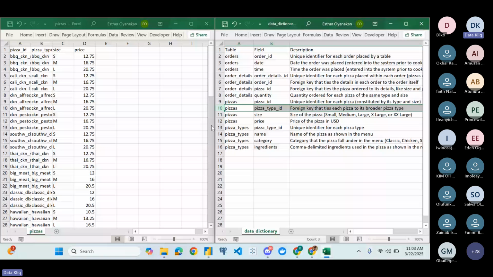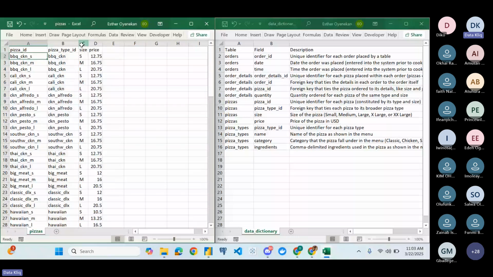Pizza size, like it is showing here. On this table, we have pizza size. We have pizzas in small, medium, large, extra large, or extra extra large. We have prices as well, the amounts they are being sold for at each size. The prices are in US dollars. So let's go to our pizza type table. That's the next table for us to look at.